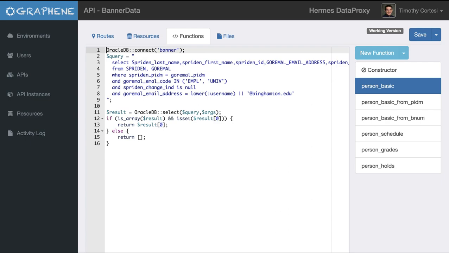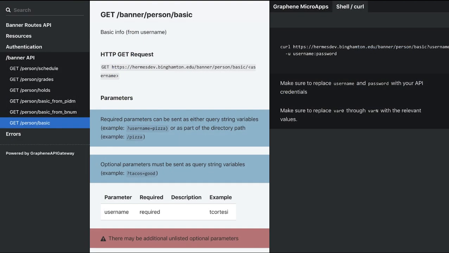The nice thing about developing APIs this way is that for all the APIs you develop using Graphene API Gateway, the documentation is automatically generated with this nice user interface. As long as you set everything up correctly, it'll give you examples on how to call those APIs using curl or whatever tool you happen to be using. It's actually kind of neat.